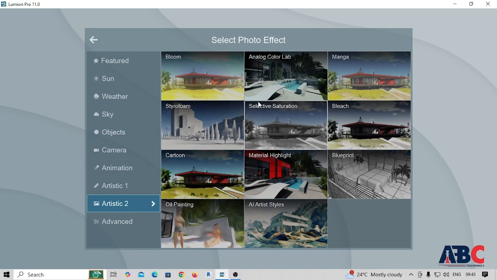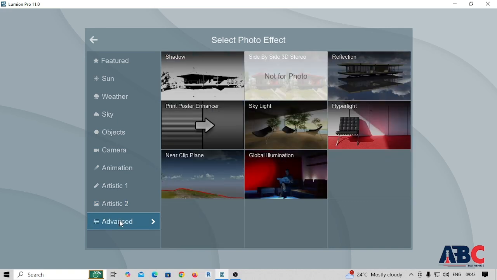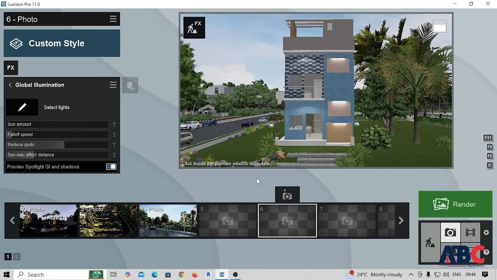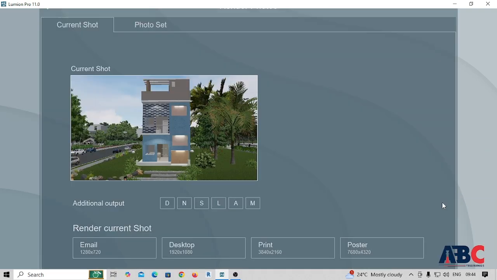Here are multiple artist options: blueprint, bleach, manga, selective saturation, cartoons, oil painting, etc. Here is the advanced option, global illumination. I just click on it. Then I press the render button to render this.